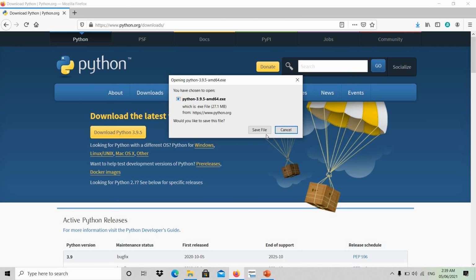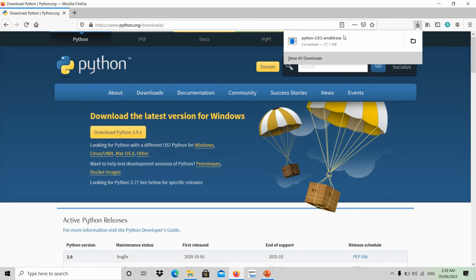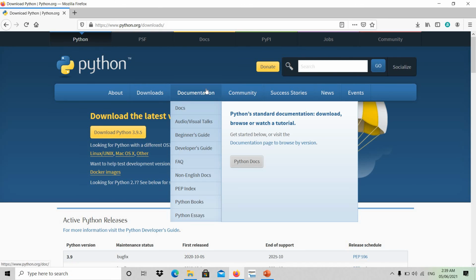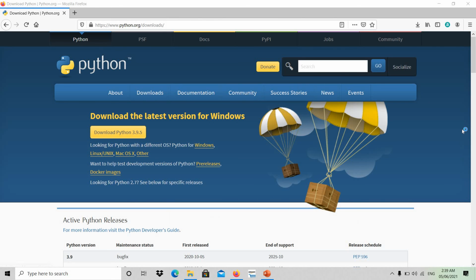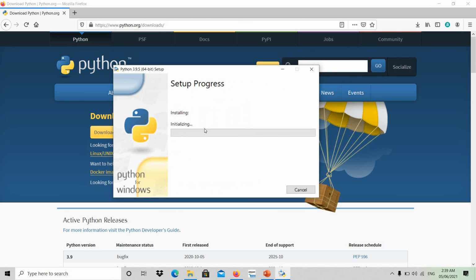Already I have it. After that, we have to click on save. I already downloaded that software on my computer. This is the software, and we have to click on this one to install Python on our computer. We will get this window. In this window, we have to choose install now. After that, we have to click on yes. It will take some time to install on our computer.